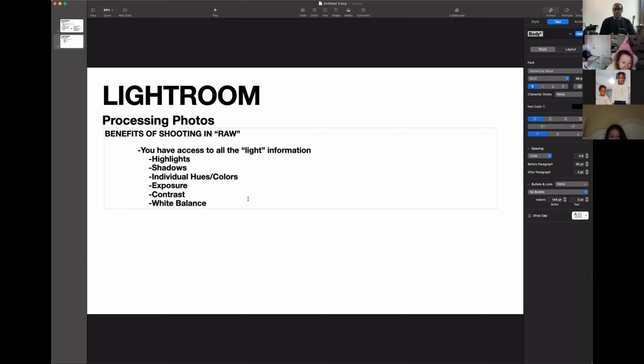We can access them to enhance them, to make them more accurate, to bring out what we originally wanted in the photo. All of these things are at your availability when you shoot in RAW. It's like a Photoshop file. Your Photoshop file has multiple layers, but when you save it as a JPEG, those layers are gone, and you can't individually turn on and off layers anymore. It's a very similar thing with shooting a file in RAW with your camera.